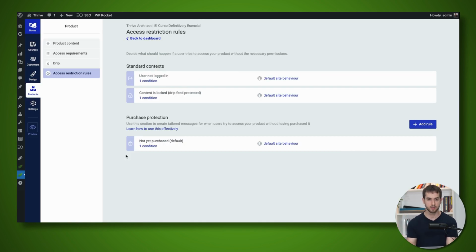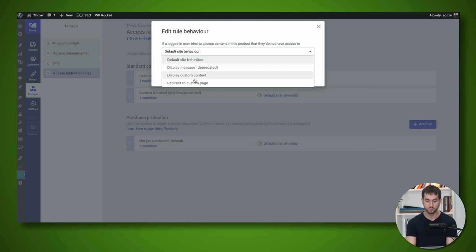And this is something you especially want to do if someone who hasn't logged in yet tries to access your course. For this scenario, you may want to simply create a new page that says, hey, you forgot to sign in, and prompt them to sign in. And if they sign in and they haven't actually purchased your course yet, then they will be redirected to the not yet purchased condition. And here again, you are free to either create a new page or display some custom content.